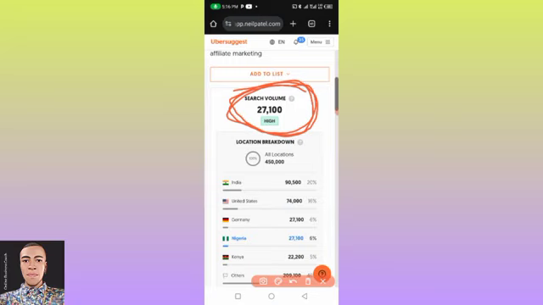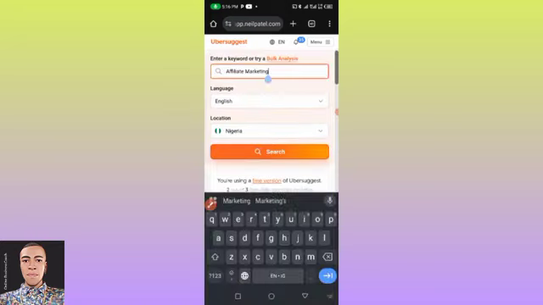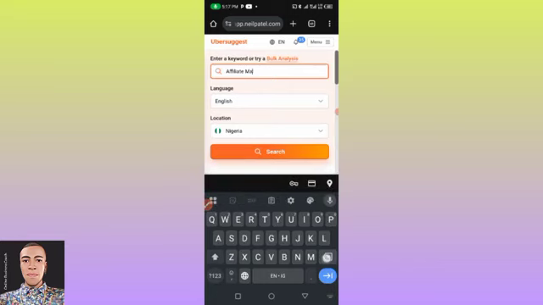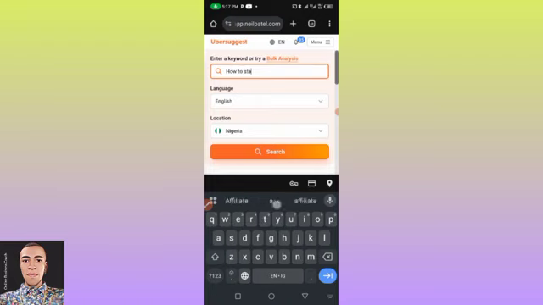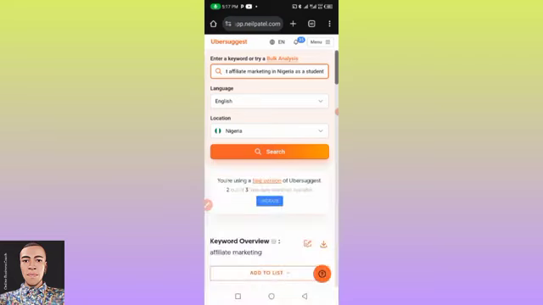What we used in this particular example is just affiliate marketing, which is a very broad topic. So if you want to narrow it down and get a specific long tail keyword that people are searching for on Google, for instance, let me say, how to start affiliate marketing in Nigeria. How to start affiliate marketing in Nigeria as a student. So let's search for this targeted keyword. I will click on search.